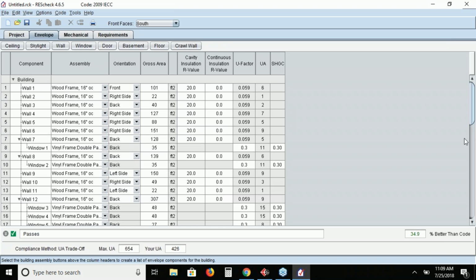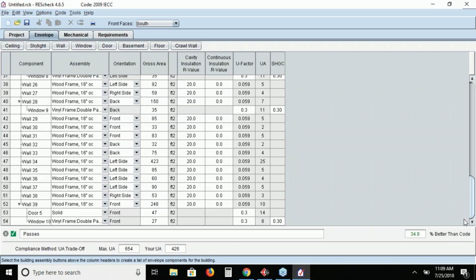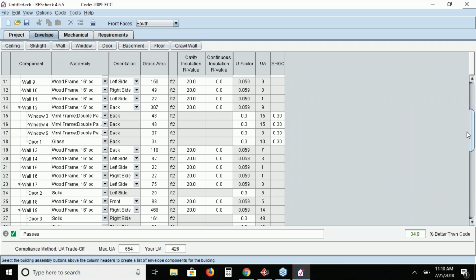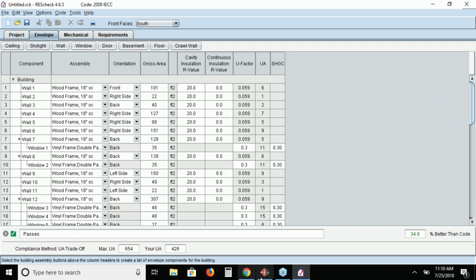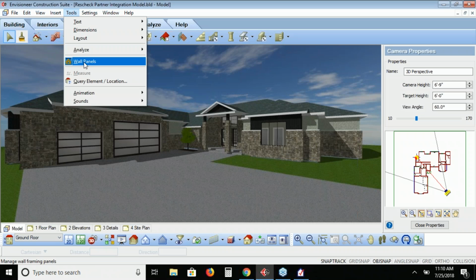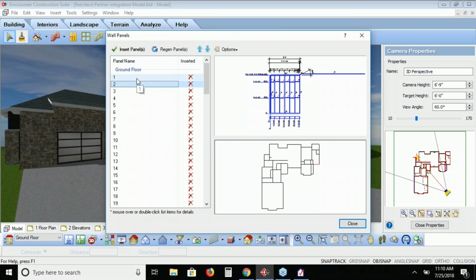So there's all of the various walls that were drawn. You can see that there were 39 walls passed over. There were doors and windows passed over, and they'll be placed in the walls that you see. They're all numbered. Those numbers, coincidentally, if I go back into Envisioneer, if you're wondering what wall is what number, if you have Envisioneer Construction Suite, you'll also have wall panels, and it'll create wall panel diagrams. Those wall panel diagrams it's creating also are the same numbers that it's passing over to Rescheck.